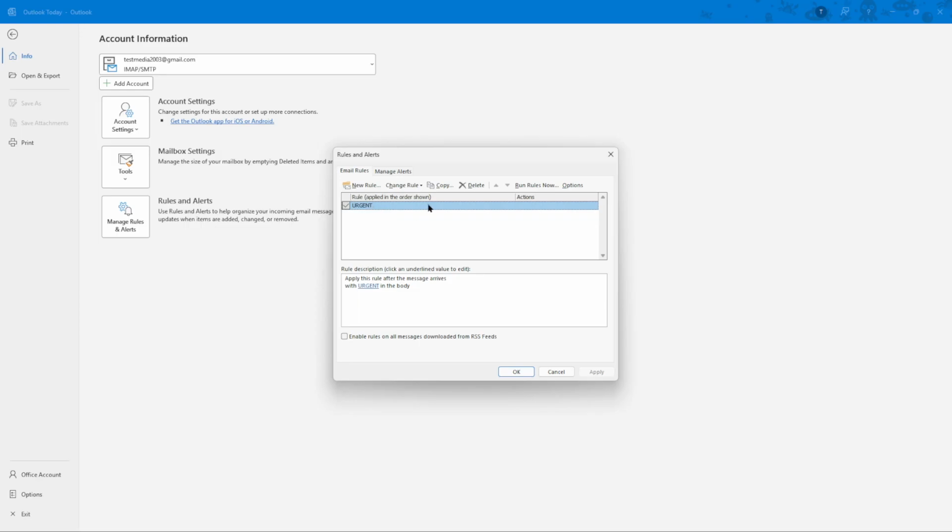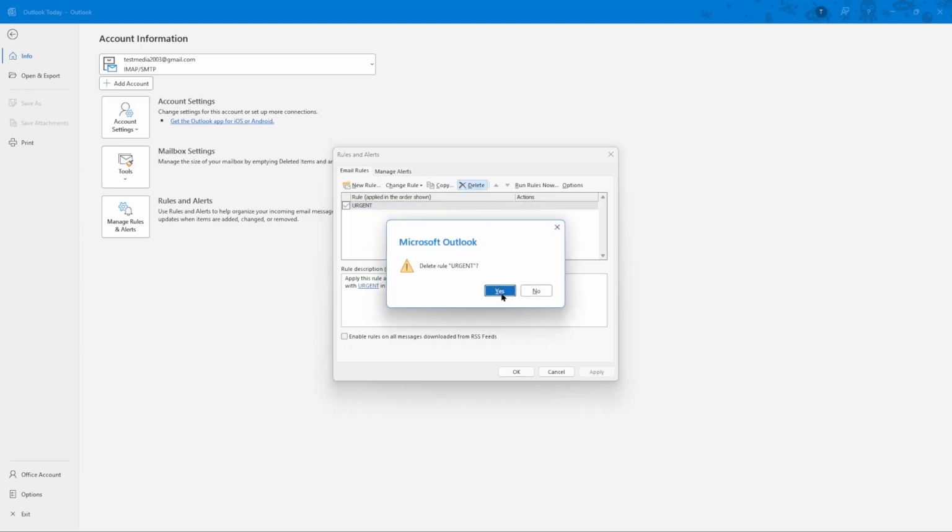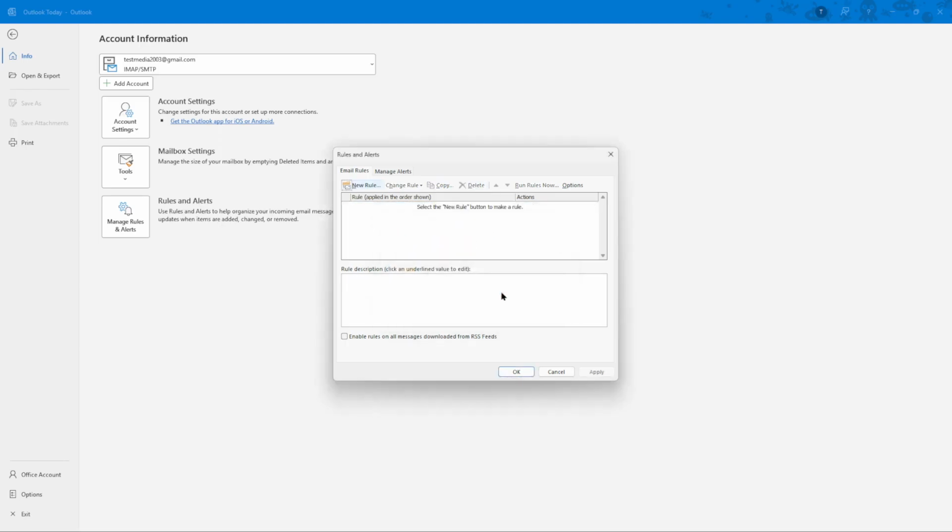Next, click the delete button. Outlook will ask you to confirm. Choose yes to confirm that you want to permanently remove the selected rule. Don't worry, deleting a rule doesn't delete any of your existing emails. It simply stops Outlook from applying that automated action going forward.